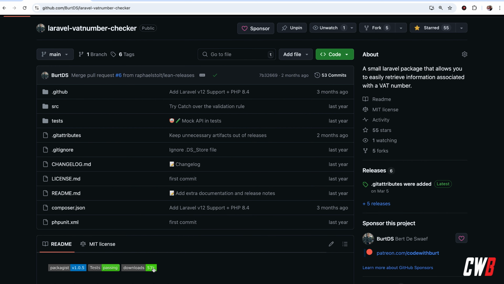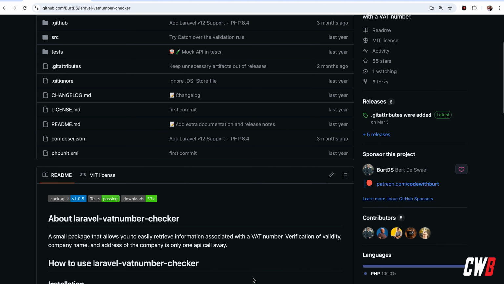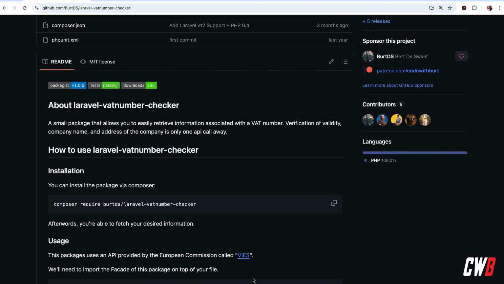It already has 53,000 downloads, and so I thought, I need to review this even though it's my own package. It's Laravel VAT number checker, which is using the European Commission API on VAT numbers called the VIES API. And I use it in a lot of projects.